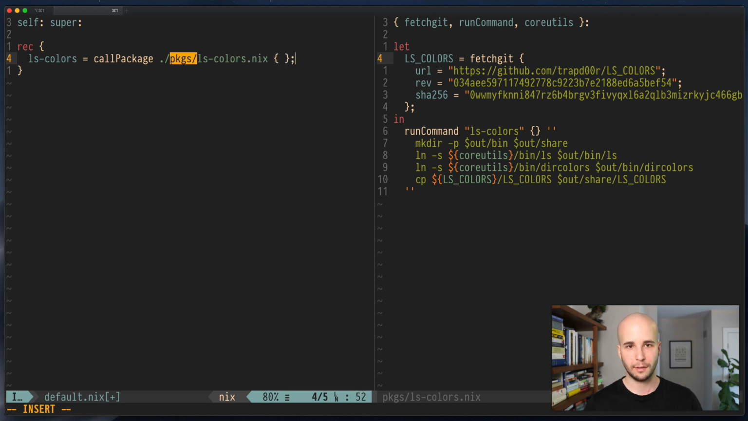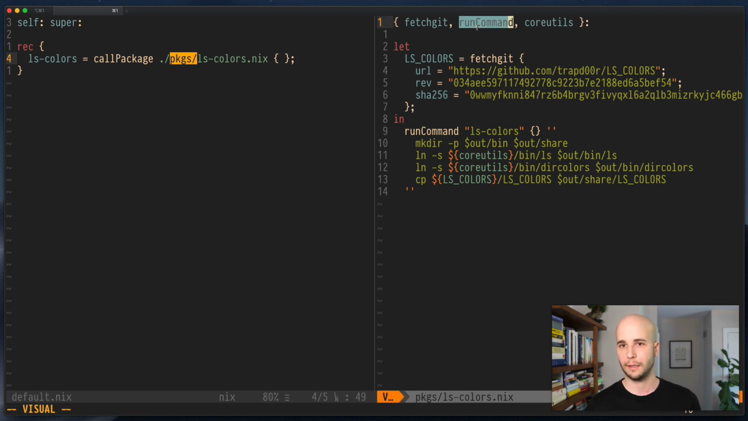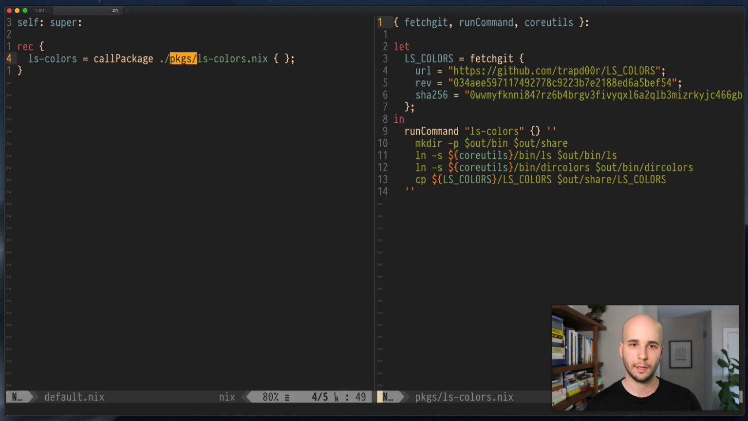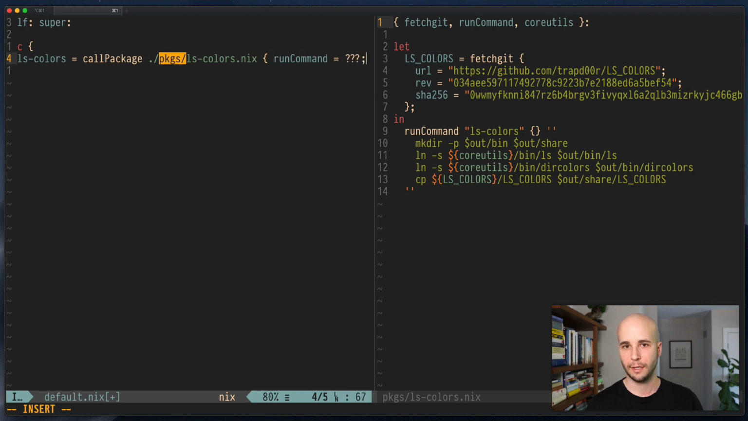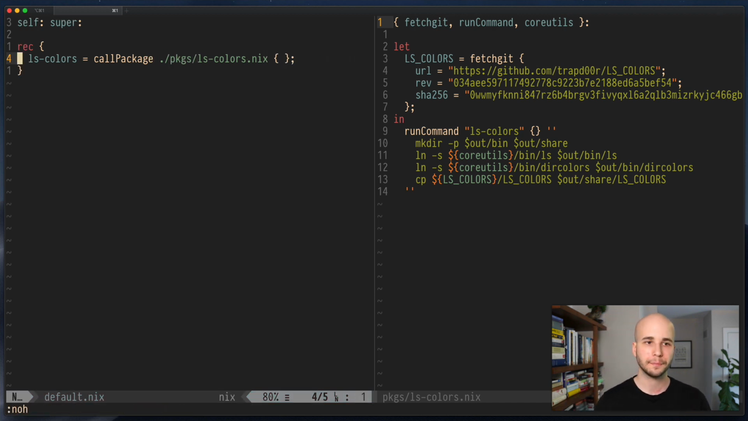ls_colors.nix and no overrides. What you can do here is if you want a different thing passed, like, okay, well, this run command is the one that exists on Nixpkgs, but for this particular derivation, I want to use this instead of that, you can say run command equals whatever else. But we don't want to do that here. So let's try installing this and building it.